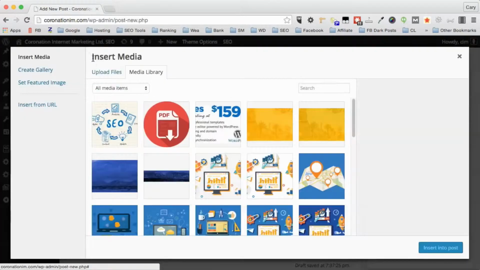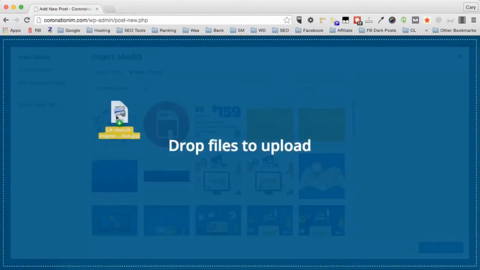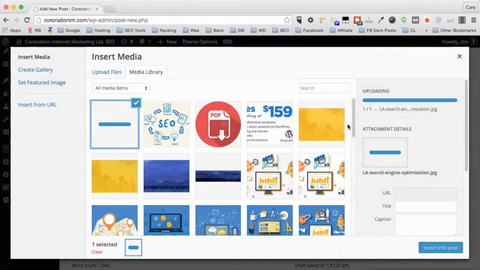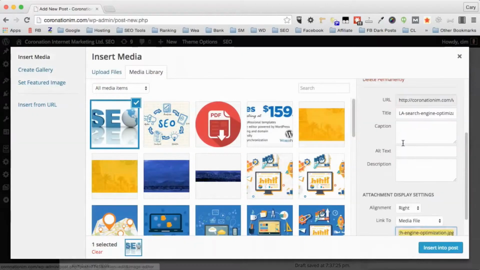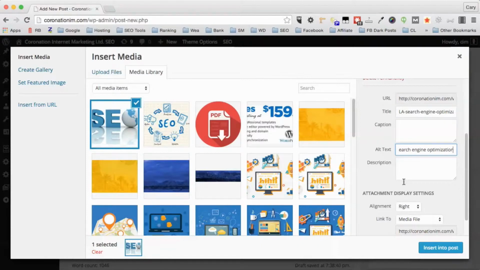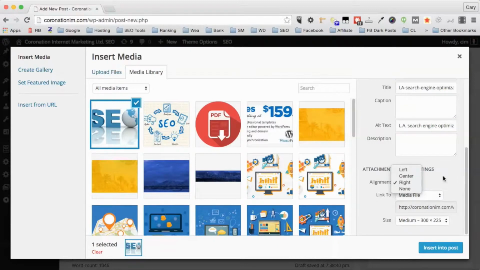So I'll just go add media. This one here, you'll see I've labeled it a little bit differently. Once it loads in here, you'll see that it says LA Search Engine Optimization. Search engines will be able to figure out that SEO and search engine optimization mean the same, but I'm not using the same word over and over again in order to avoid over-optimizing this. So I'm going to put in here LA Search Engine Optimization in the alt area. There we go. Again, I'm going to justify it.